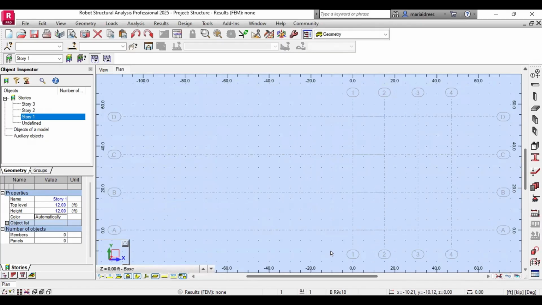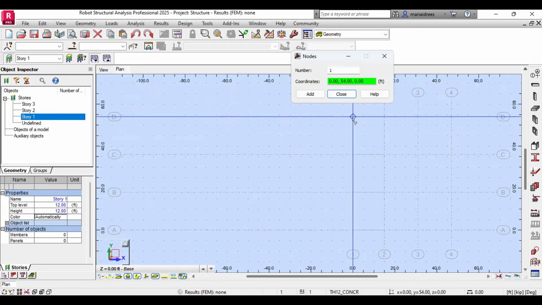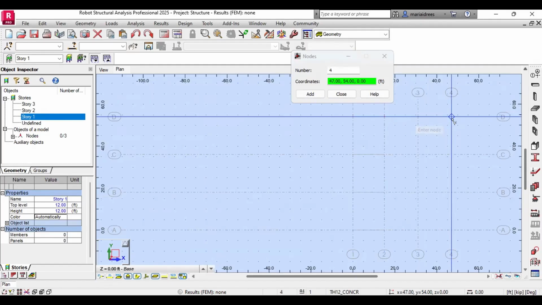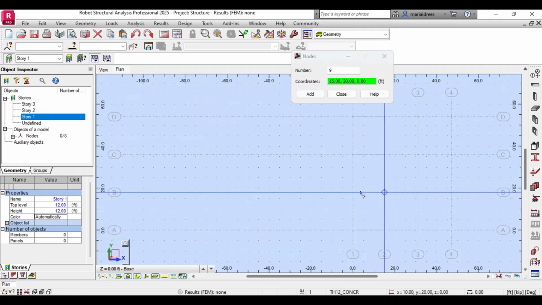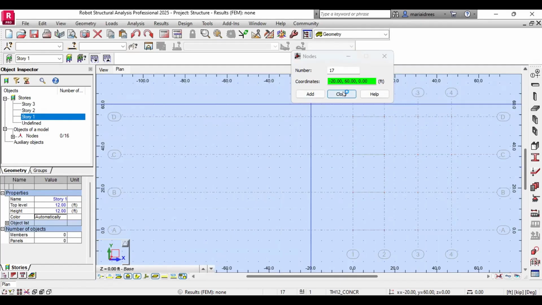When I am using the base, I am going to apply the nodes from here: first node, second node, third node, fourth node, fifth node, sixth, seventh, eighth, ninth, 10, 11. I don't know if I have put one extra node, that's why this is something like that. I'm getting 17. I'm going to close it.